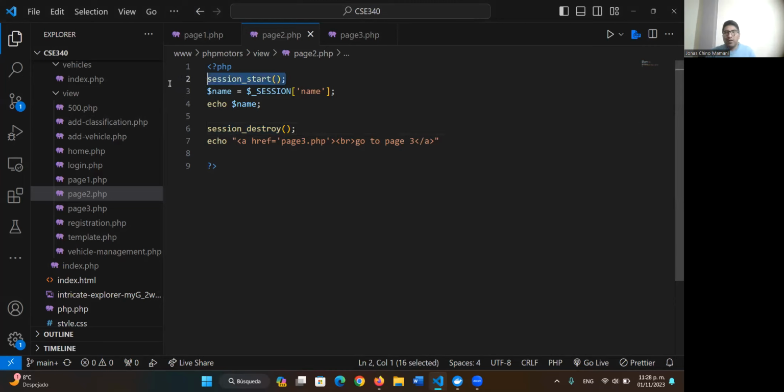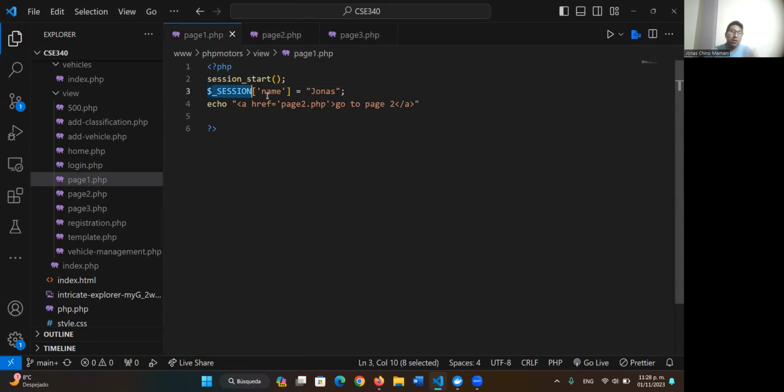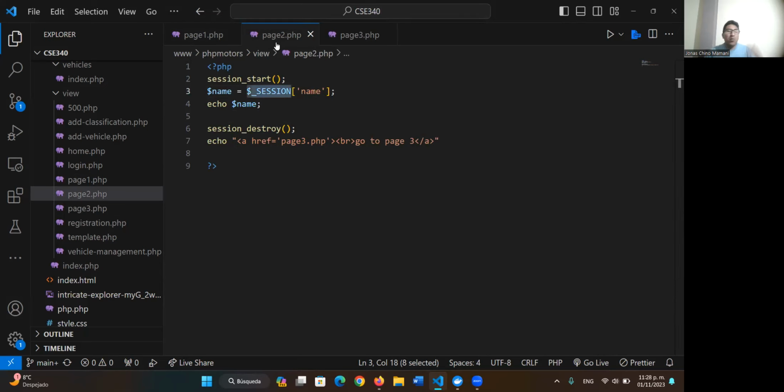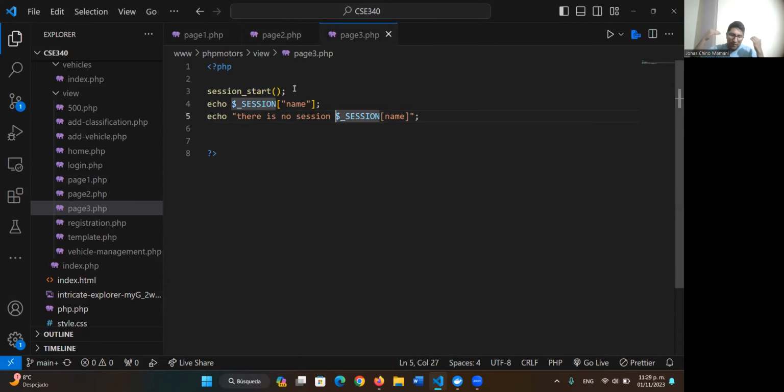Remember, when you want to start a session, you can start it in any part that you want, always at the top. Then you need to use the session global variable, and you save the key and the value as an array, as many times as you want. When you don't want to use it anymore, just use destroy. Then you can create a new session.